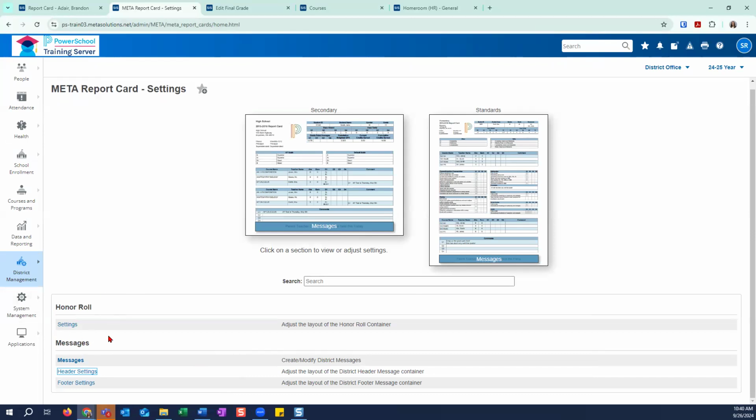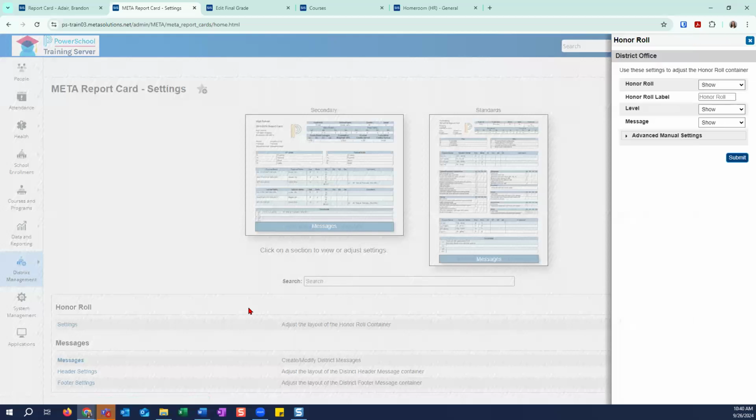There's also in the messages container an honor roll section. If you use honor roll and you want to display that information on your report card, you can show that information if you want. And you can give it a label and a message if you want. The message and the level pull from your honor roll setup. So whatever message you put on your honor roll, if you've got one, you're just saying show that message that's on my honor roll.